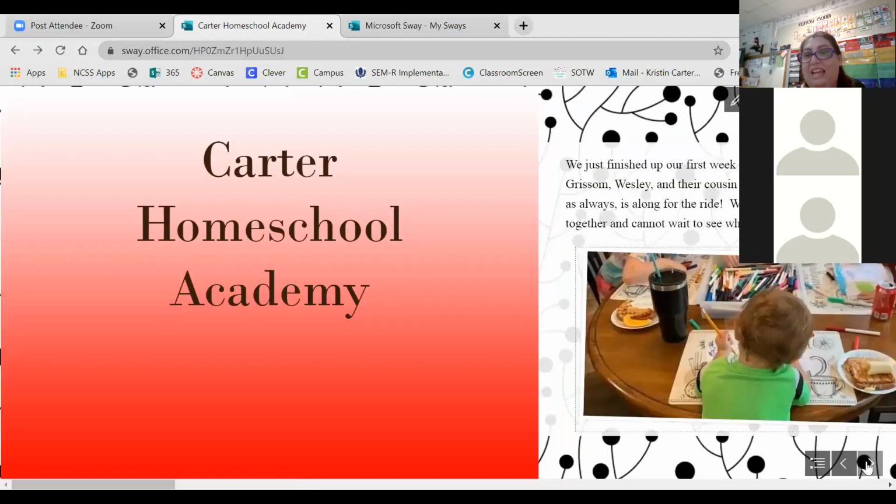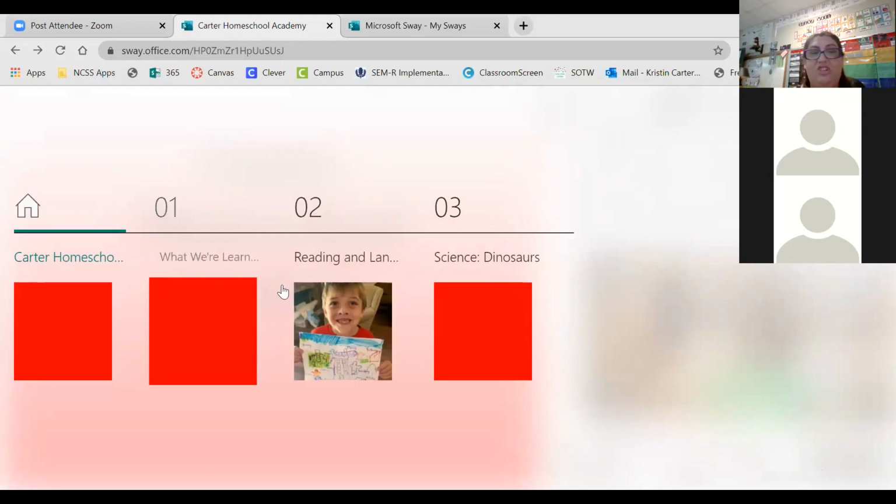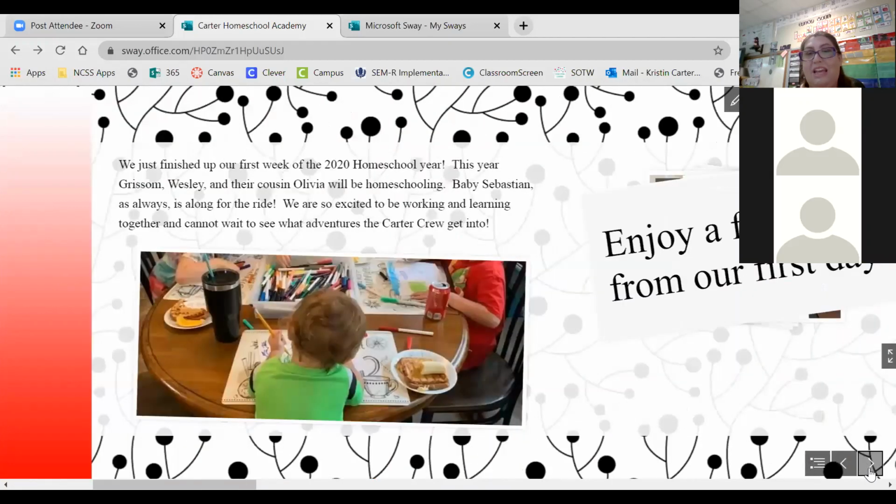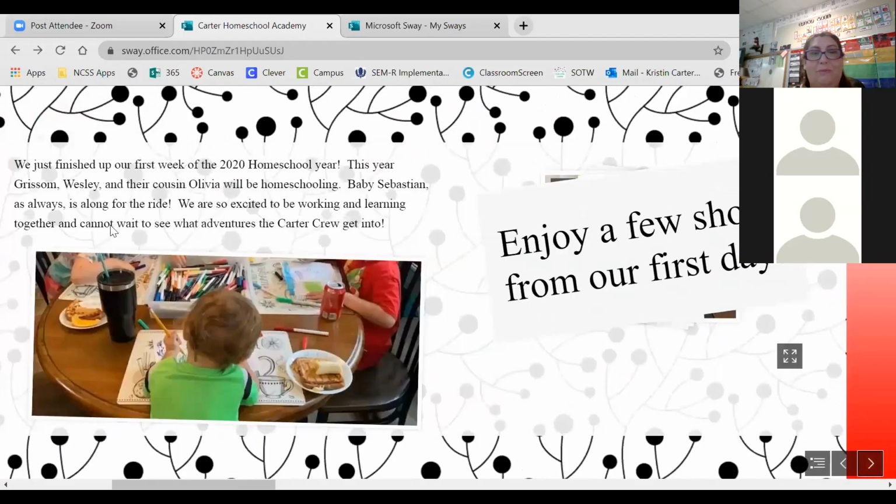And then to navigate, you have some options. You can either click here and it gives you kind of like chapters that you can go to, or you can just use the arrows and it just scrolls. So here's our first little bit.